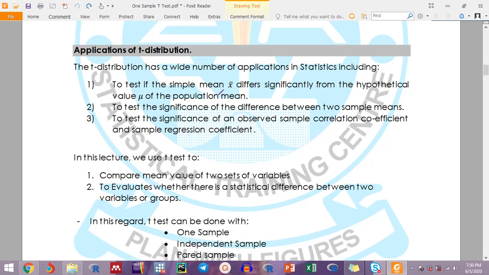So in this lecture now, the purpose of this lecture is just to use t-test in comparing the mean value of two sets of variables. That's number one. Number two, to test whether significant difference exists or not between two groups or two variables. So the application of t-test that we have seen from point 1, point 2, and point 3 gives us three different types of t-tests.